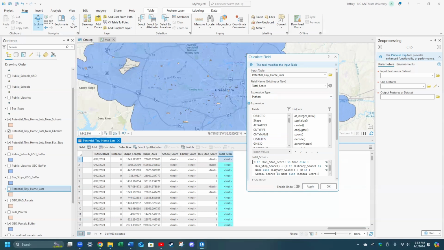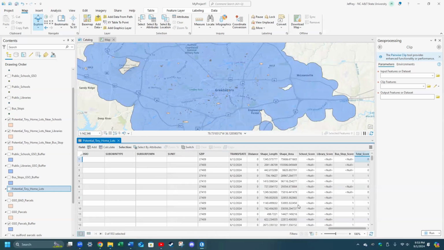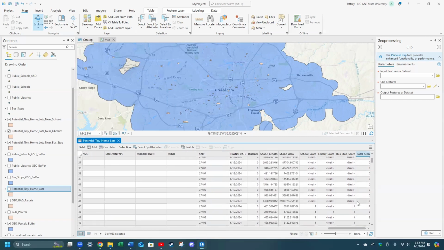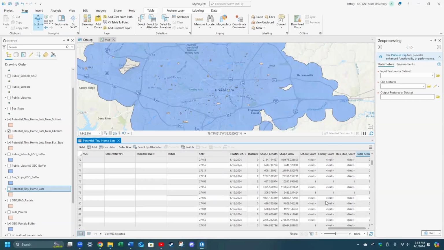So when we run the code for this one, what we see now is showing up as zeros when there was nothing, and 1 when there's just 1. And if there's 2, it's showing as 2. Maximum score would be 3. So, okay, cool. We have this.